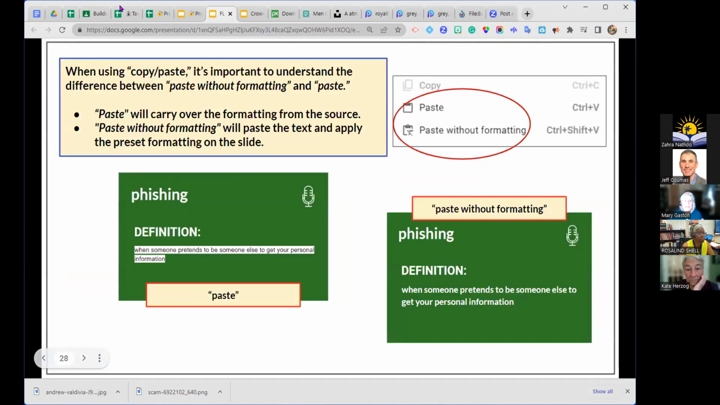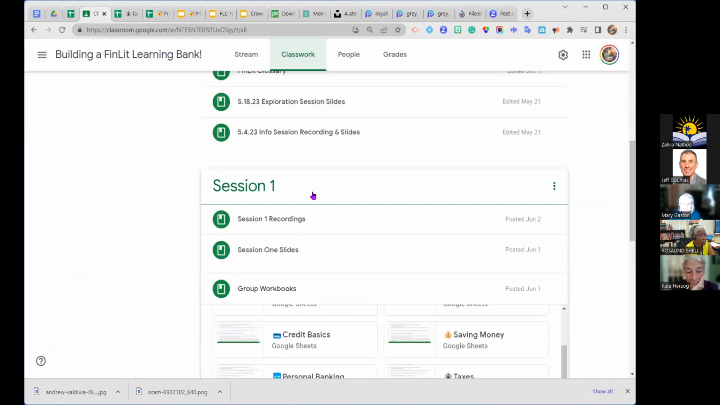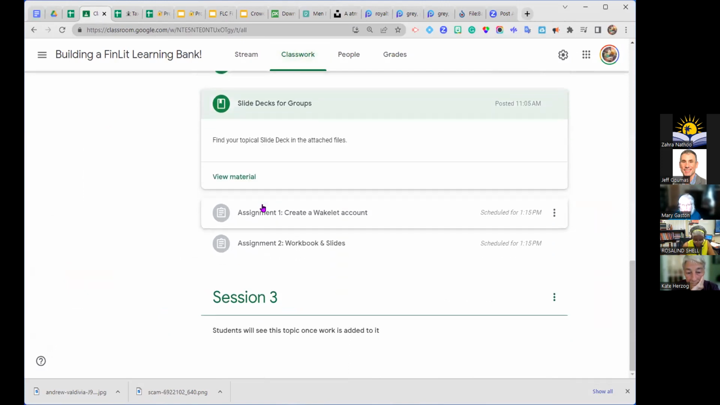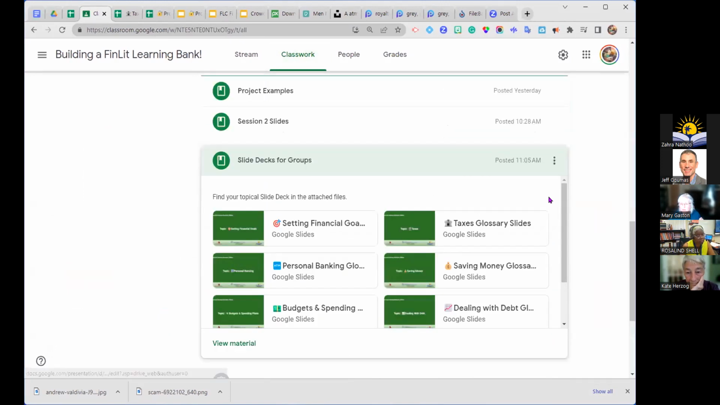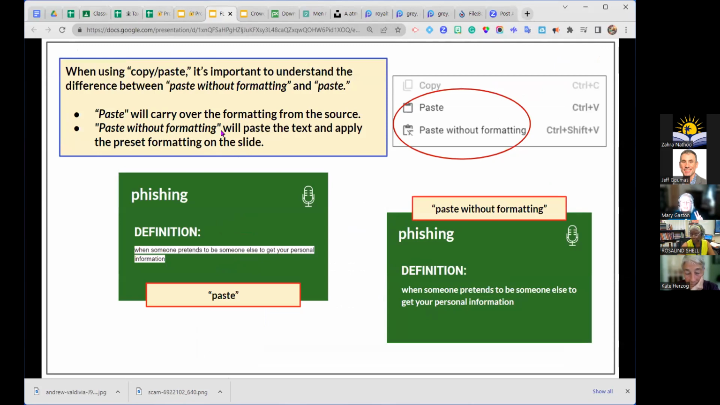Each slide deck, and by the way, yours are available in session 2, slide decks for groups. If I click on that, we have all of the slide decks there for you to find yours to work in. In that slide deck, we have 2 instruction slides for you. This is one of them. And this is important to understand the difference in pasting with formatting and pasting without formatting.